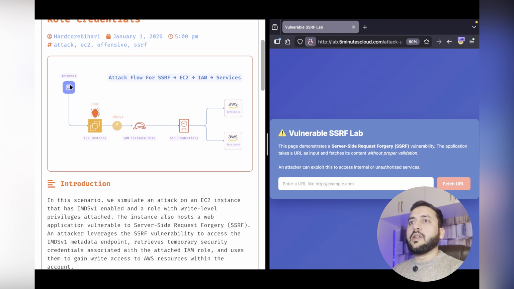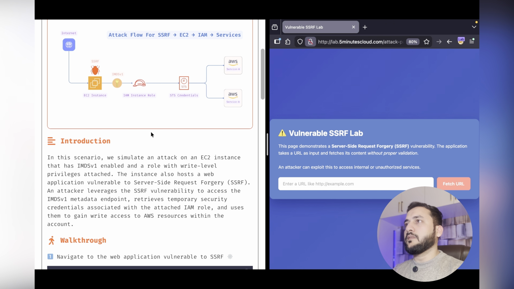Now the attacker will access the web application hosted on this EC2 instance, exploit the SSRF bug, access the IMDS v1 endpoint, and enumerate the IAM role. After having the IAM role, the attacker will try to get the temporary credentials from the STS, and using those temporary credentials, the attacker will now be able to access the services which this particular IAM role has access to. Now it's time to exploit this and solve this particular lab.